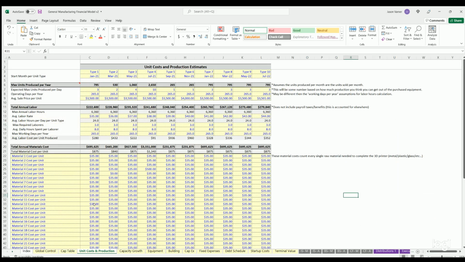Next up, unit cost and production. This is just the meat and potatoes of the model. This is where you're going to find up to 10 category types that your manufacturing plant's producing, the start month that you will begin producing them, and then just assumptions around the max units produced per year, based on the max units produced per day, operating days per year, average sale price. That will define revenues.